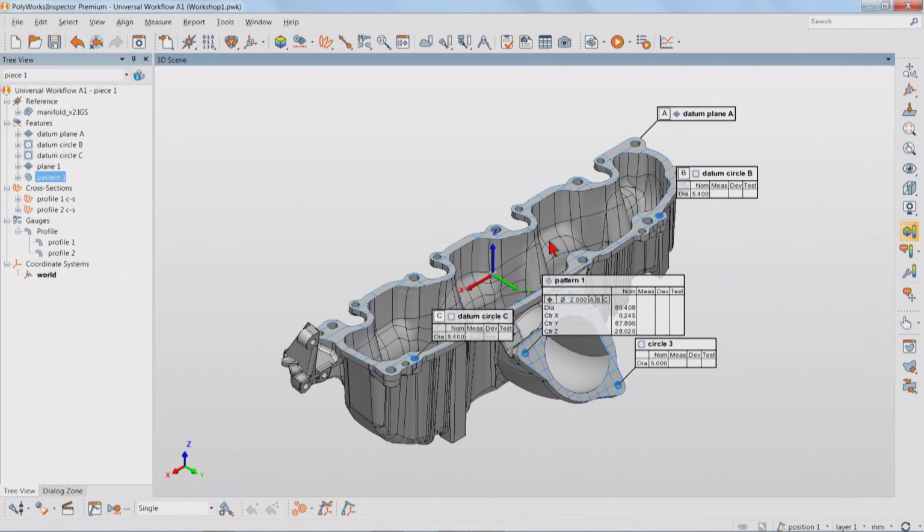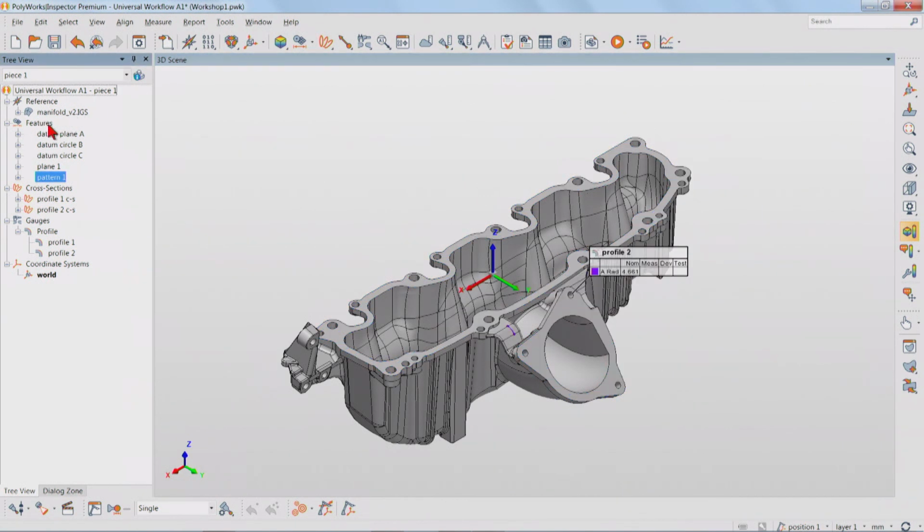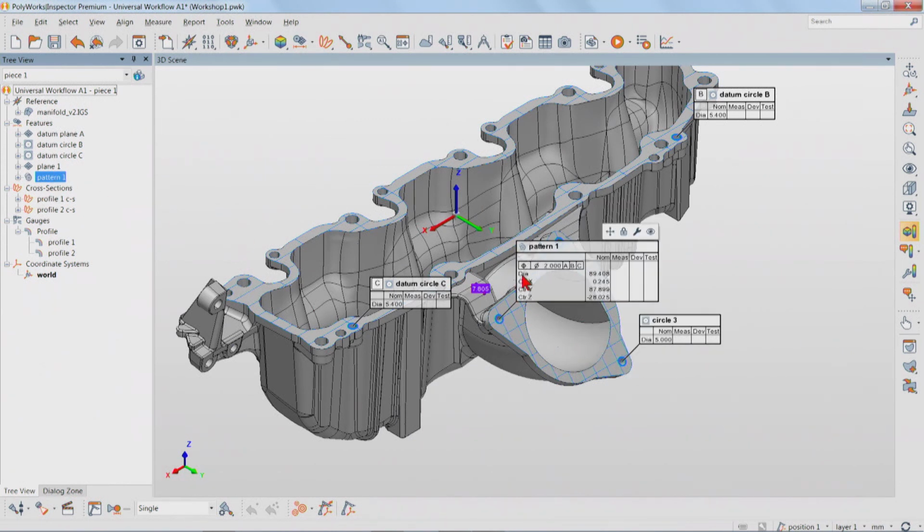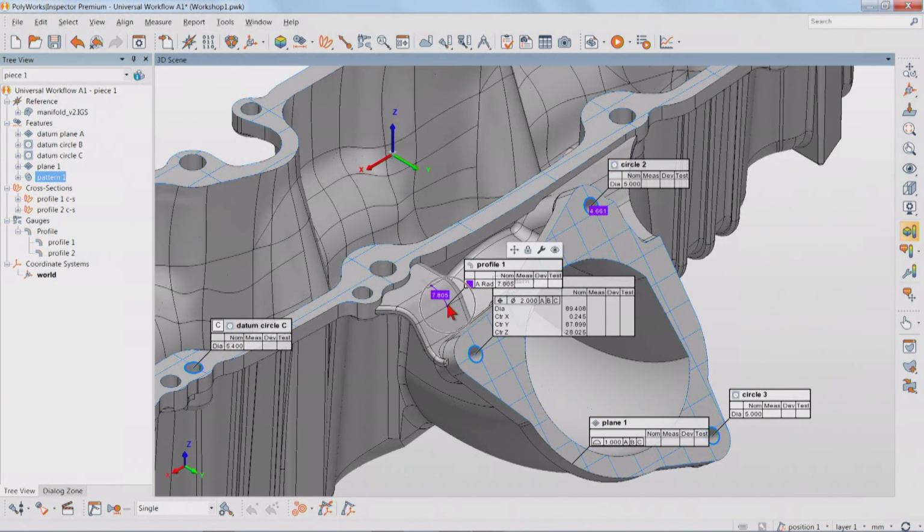And in this particular part, we have defined some datum features, namely datum A, which is the top plane, datum circle B, and datum circle C. Then we wanted to perform an inspection on the front flange here, so we created a plane on which we will perform a surface profile and a pattern that we'll use to measure the position of all the holes in that bolt pattern. In addition to that, because this is a casted part, I might be interested in measuring the fillet radii in several locations, so I created profile gauges.